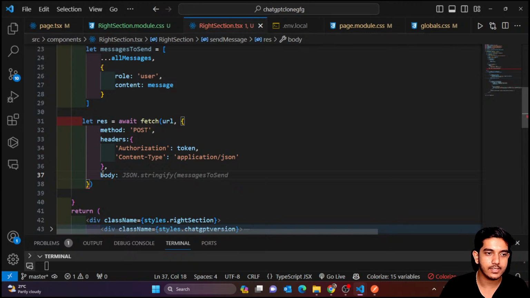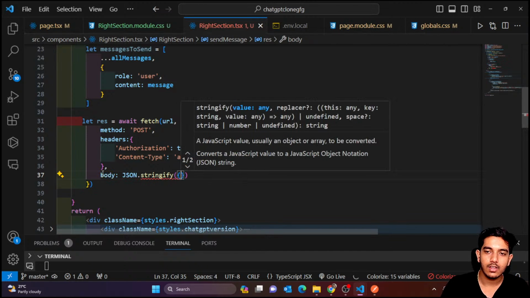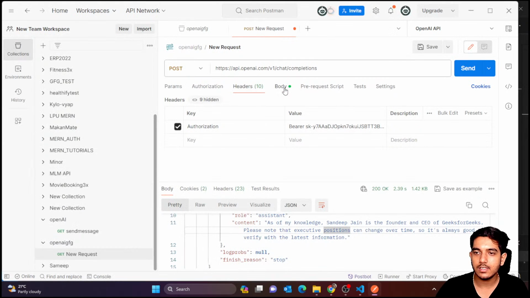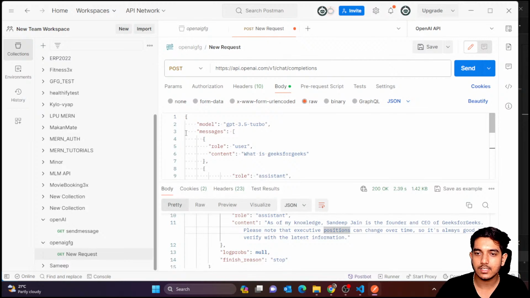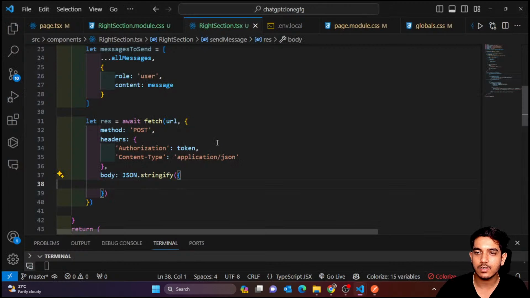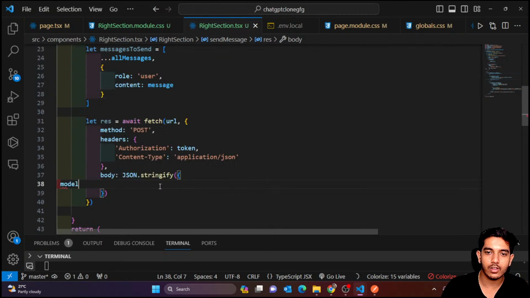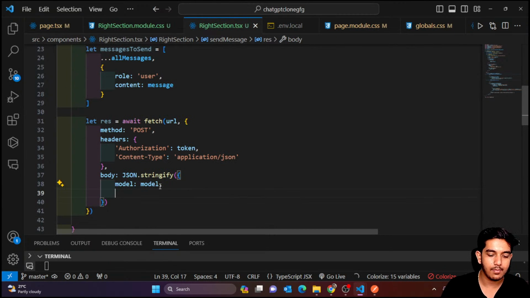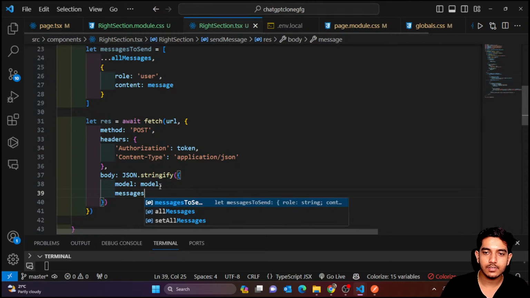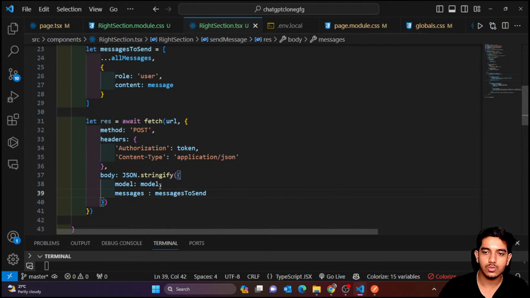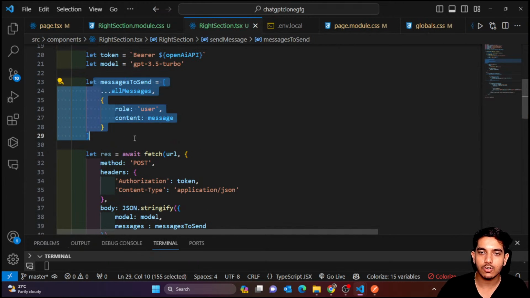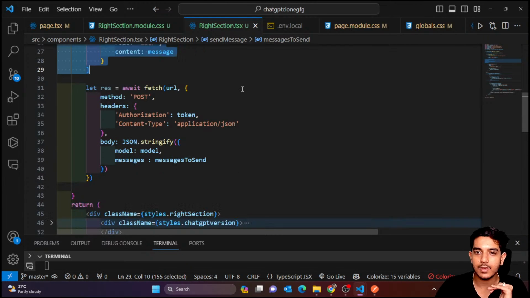Inside body, what you are sending, so I'm just gonna say JSON.stringify. Inside this, guys, you just need to say what we are sending. So you can see in the body we are sending the messages as well as the model. So here you need to specify the model. I'm just gonna say model equals my model. Then messages would be coming from messagesToSend. That's it. So I'm sending the whole list of messages, previous messages, and the current message also.